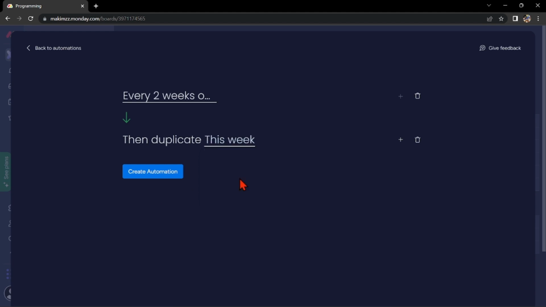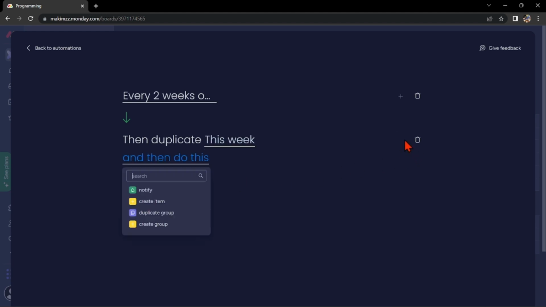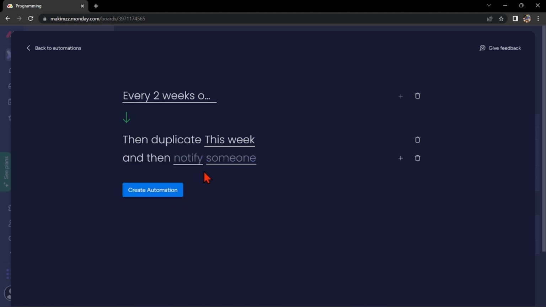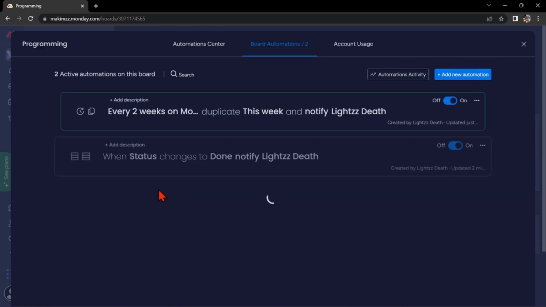After that, you can add another automated action by clicking this plus icon. And for example, you will notify someone when the duplication is done. After that, click this button to create the automation.